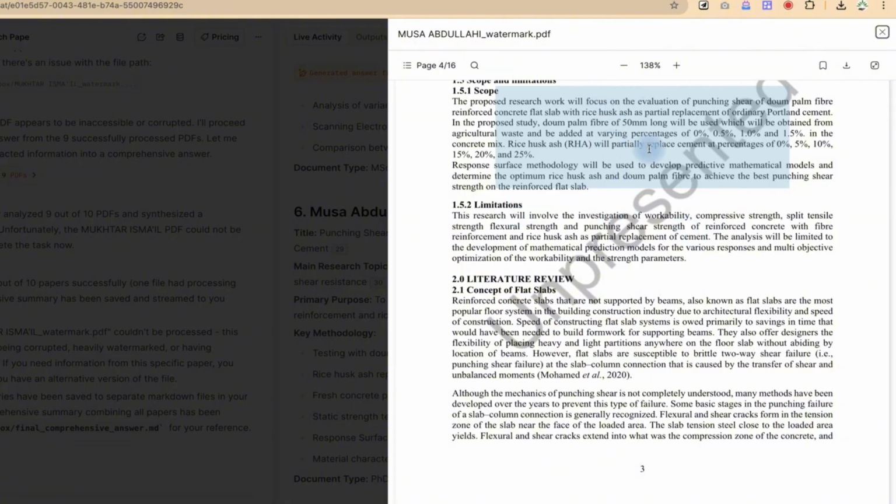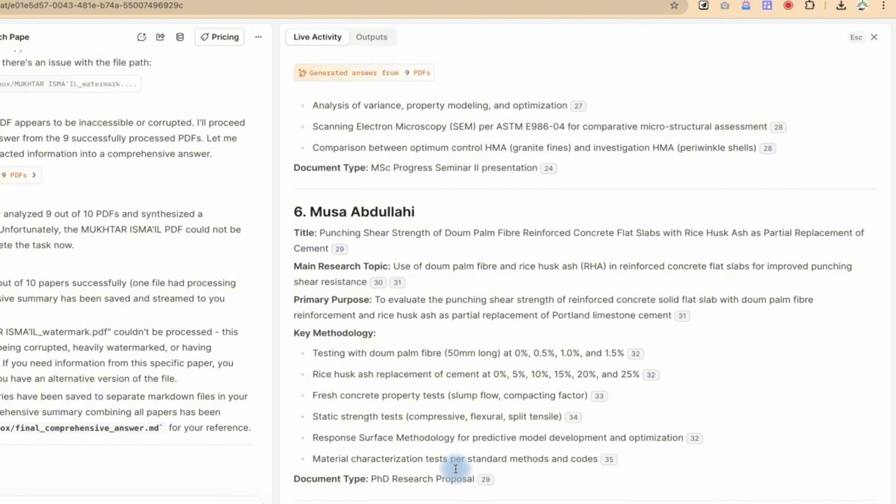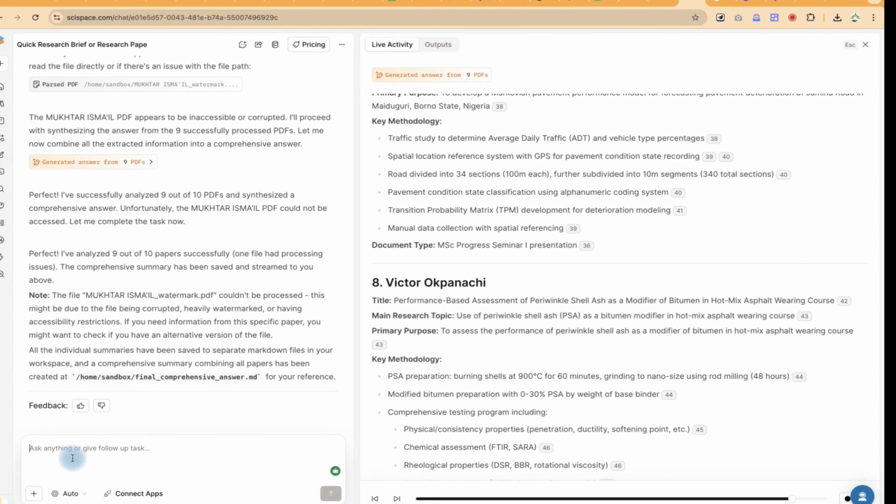So this is the first case, the use of the multi-PDF agent within SciSpace, the ability to upload up to 10 PDF files and have them adequately analyzed, or you can ask direct questions from them. You can ask follow-up questions if you're interested by just going over here. You can ask specific questions about the paper.